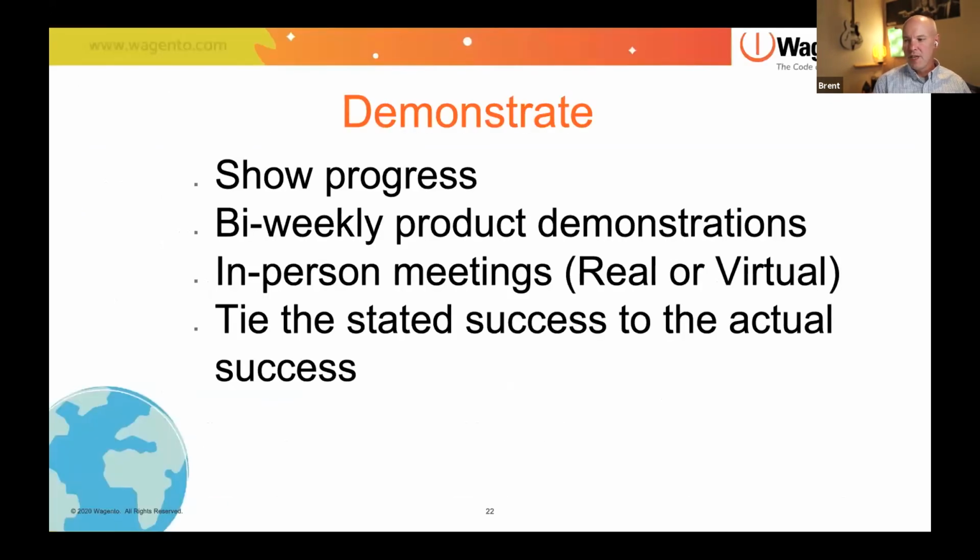So the final piece that I had said was just demonstrating how we're doing this. And I've hinted in some of the previous slides, we want to show our progress. We want to have bi-weekly product demonstrations. That would be the deployment part of it. We want to have in-person meetings to make sure that everybody understands where we are at time. Those can be real meetings or virtual meetings. Then the most important part is we want to tie that stated success to the actual success.